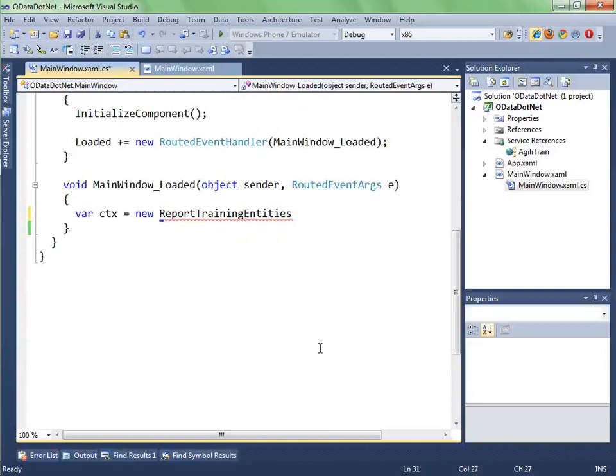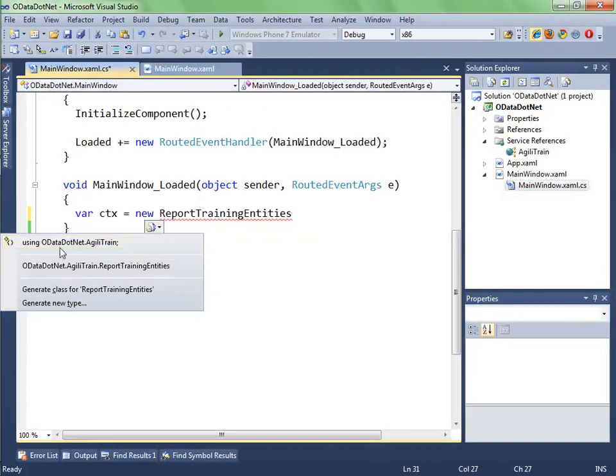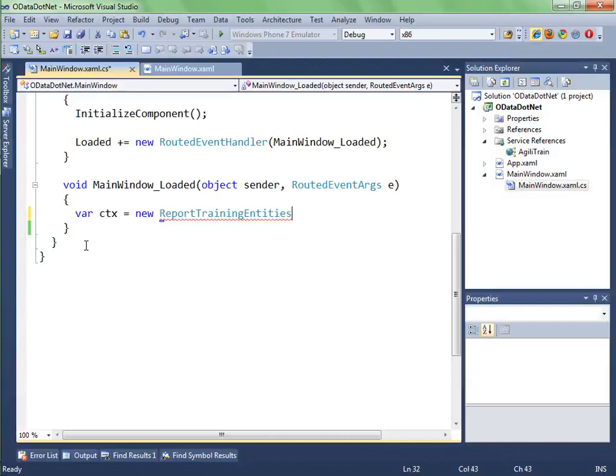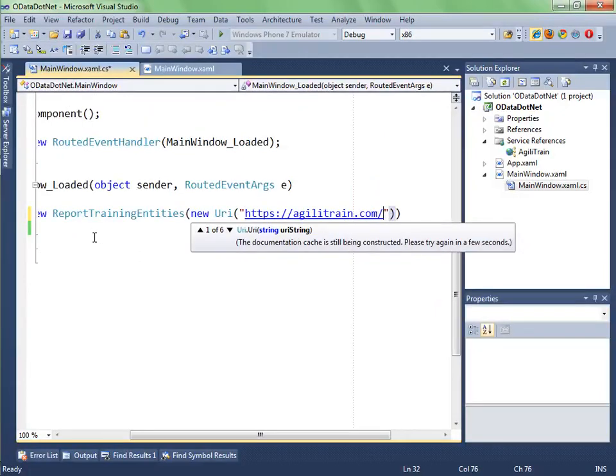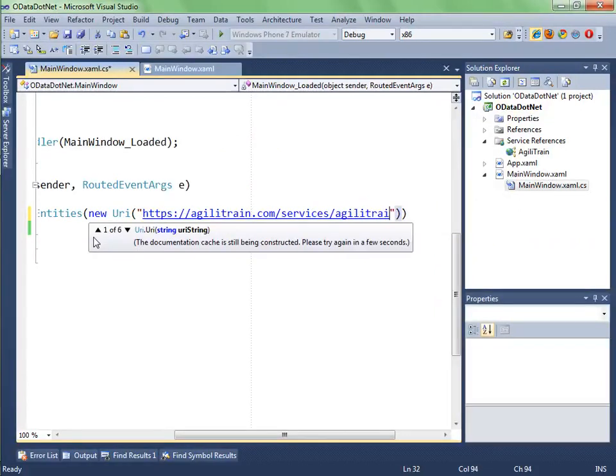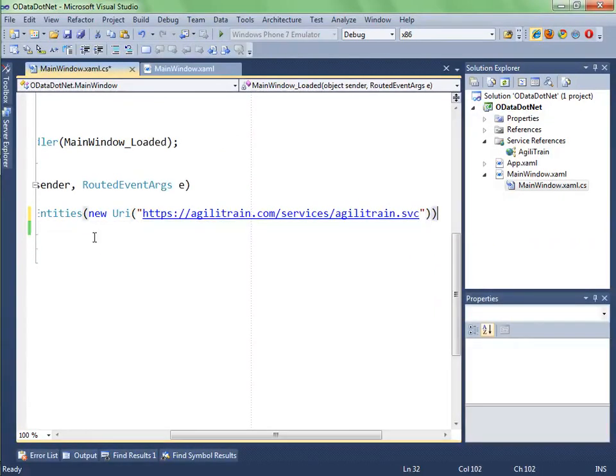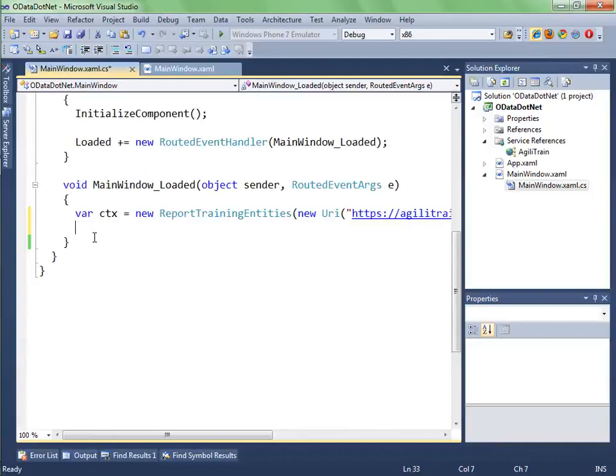Let me try that name. Yep. We can see it's here in our AgiliTrain namespace that we created, and it's going to take a URI to point at the actual service. This way you can change it at runtime to point at particular services. I'm just going to repeat our URI here, agilitrain.com, services, agilitrain.svc. This is the public service that we expose that people can look at our training entities with. There's no forms of authentication. It supports anonymous authentication because people want to use our data, probably better for us.